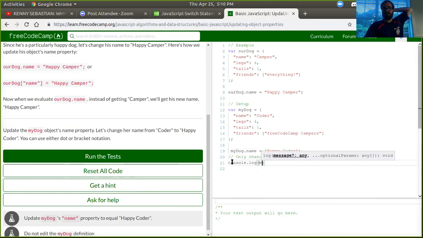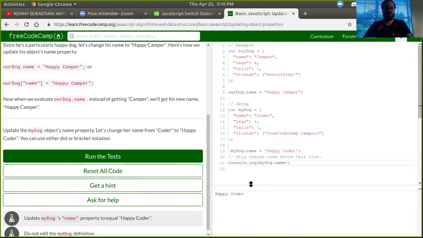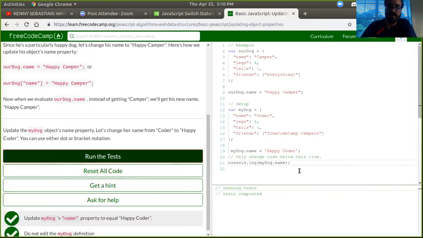console.log(myDog.name). You can see it here. It's updated to Happy Coder. It's clear. Yeah, demo's done.